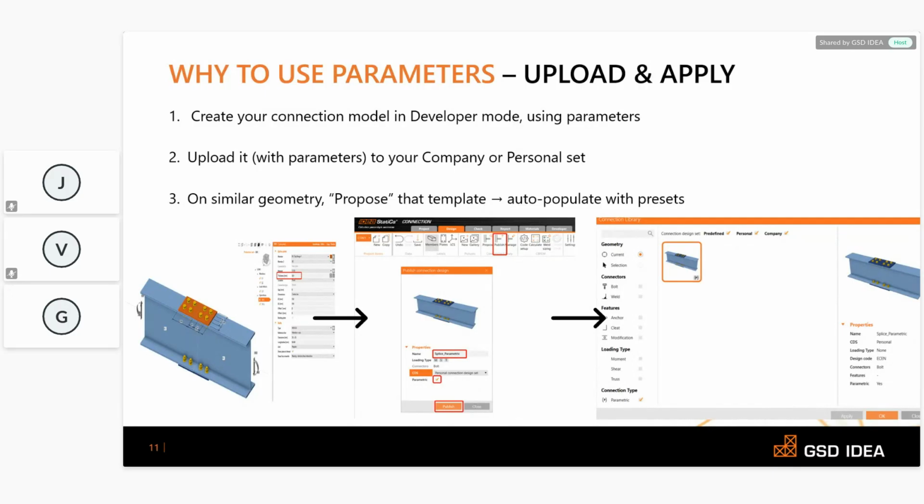Now, as an additional note, the parametric logic behind the scene remains locked. So, unless you want to work the old way with the templates, you can choose to explore the template for full editing. So you can work with the old style of connection design.